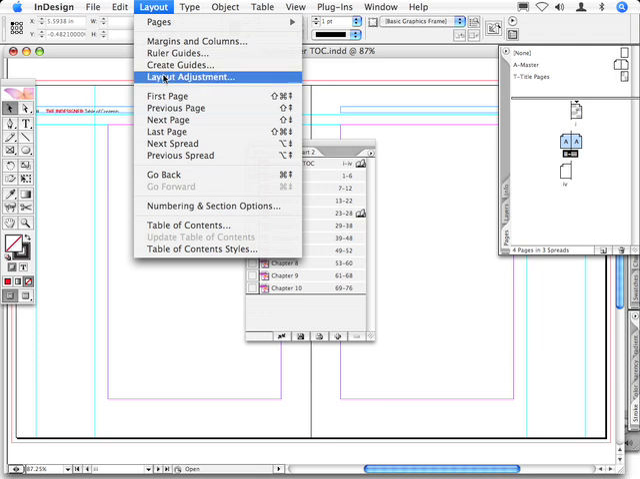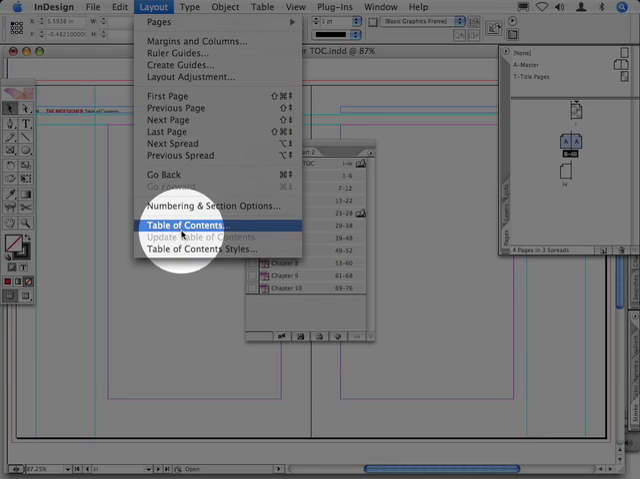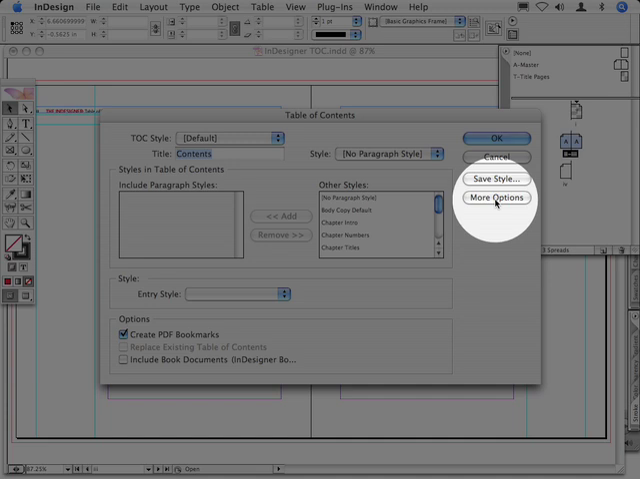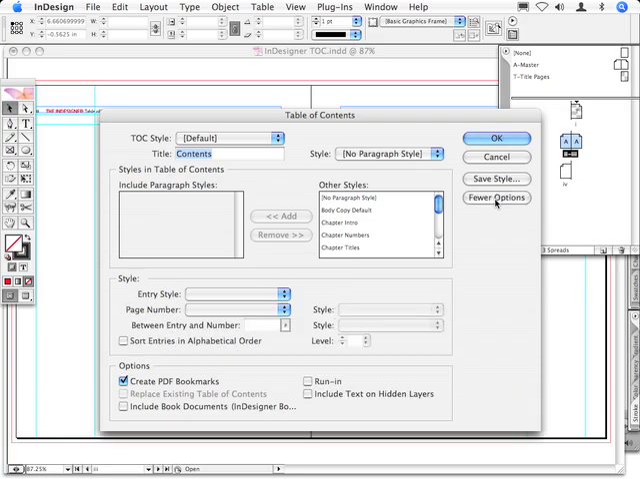I'll go up to the Layout menu where I'll select Table of Contents. That opens the Table of Contents Options dialog. If you think there are a lot of options here, I'm going to click the More Options button to add a couple more. We're going to use nearly all of these options at some point in this example.